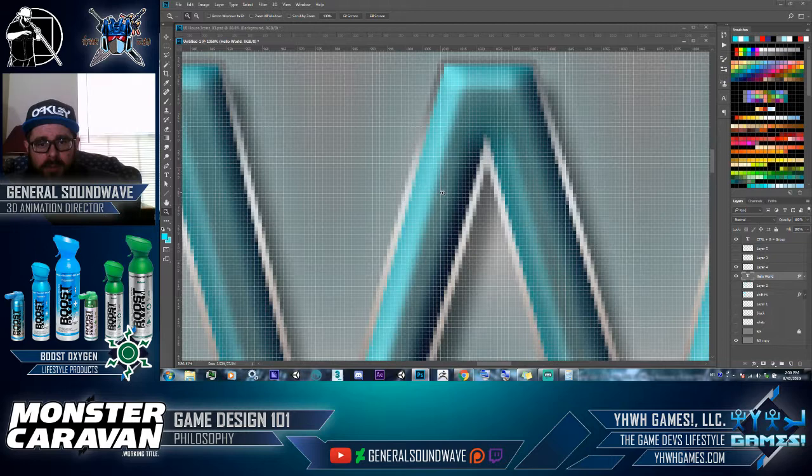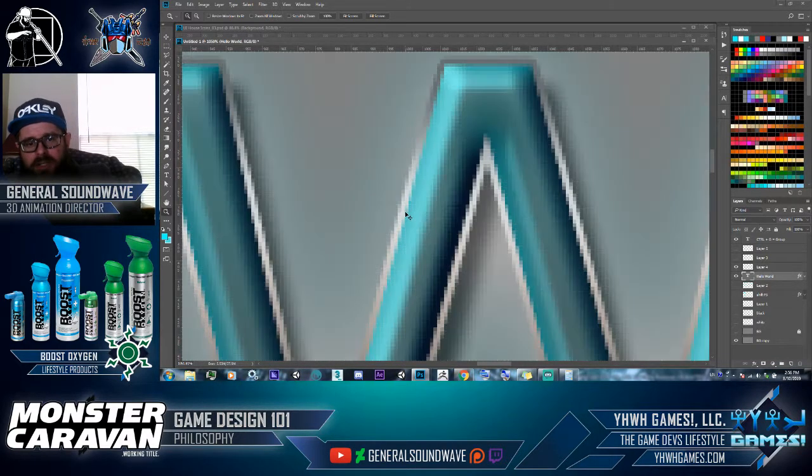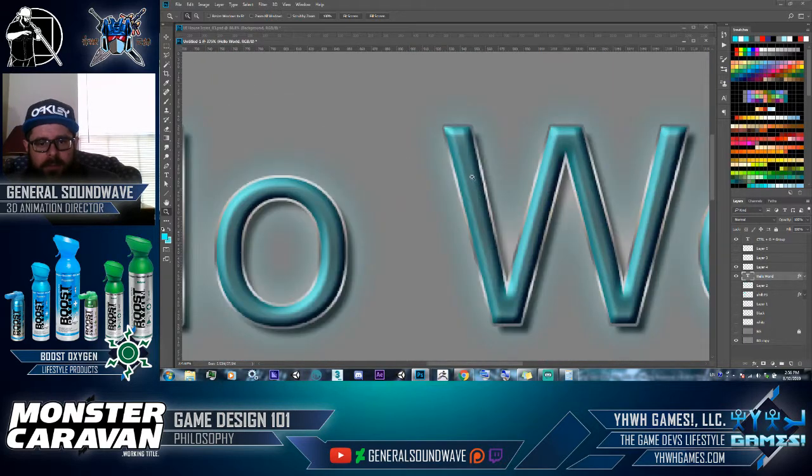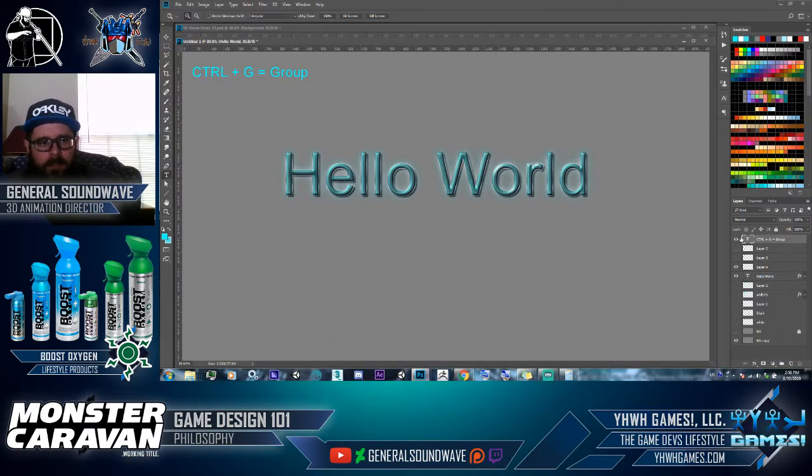But if you're zooming in and you want to get rid of this grid for whatever reason, just hit Control H. Control H will help you get rid of the grid. So let's go ahead and put that down here. Control H equals hide.